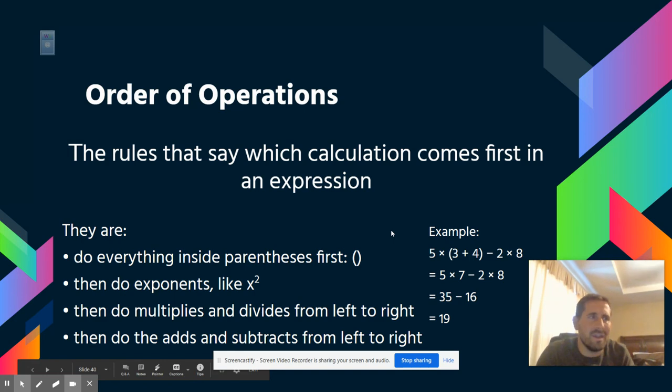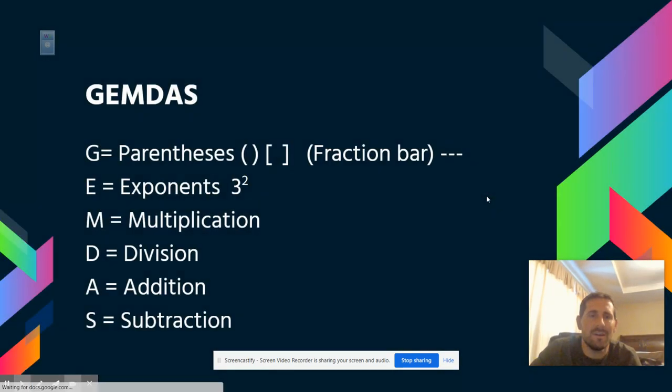We were hoping that was a bit of a review for you all, but if not, we will continue to practice. I do not call it GEMDAS. I think that can run into errors later on, when you start seeing grouping symbols, when you start seeing fraction bars.